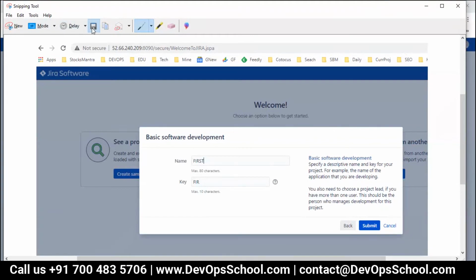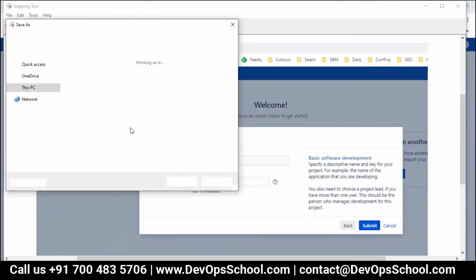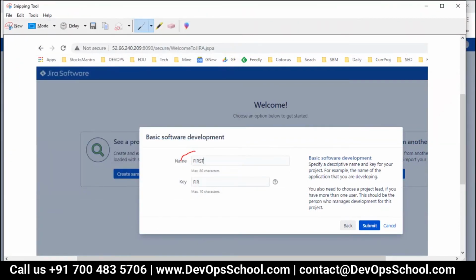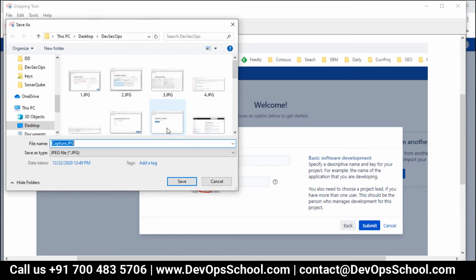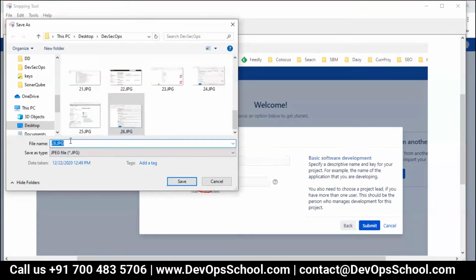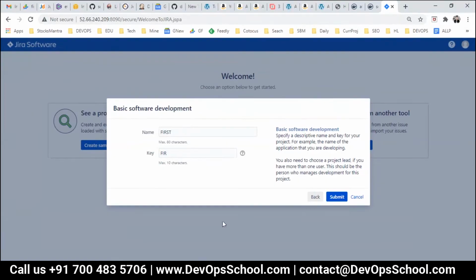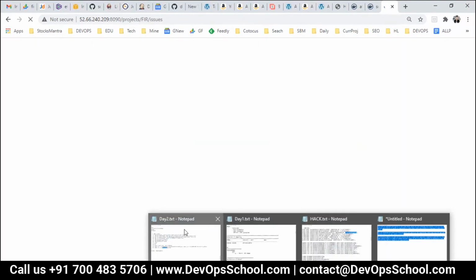Okay, so this is the way. The key is important. Let me write out the name. This is the most important thing, the key is important, okay? Screenshot, create, submit. Okay, so this is done. I created a new project here. So like that, you will also create a project.